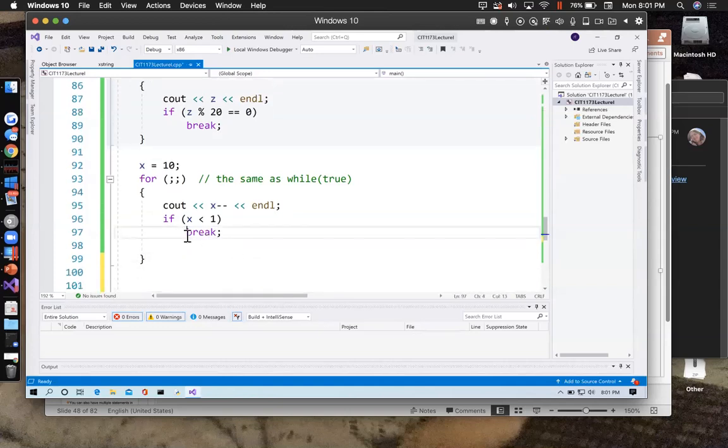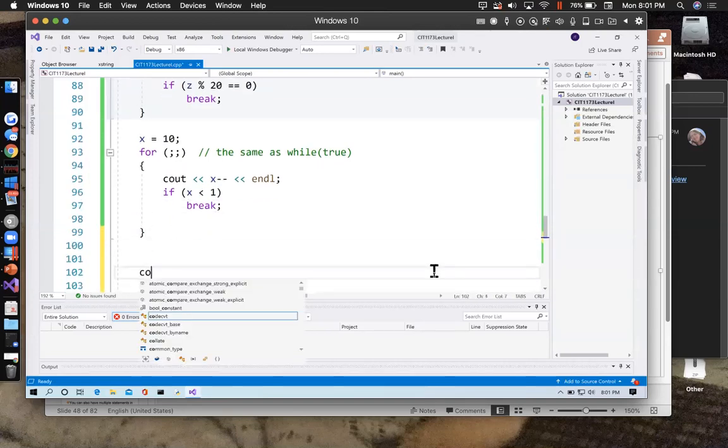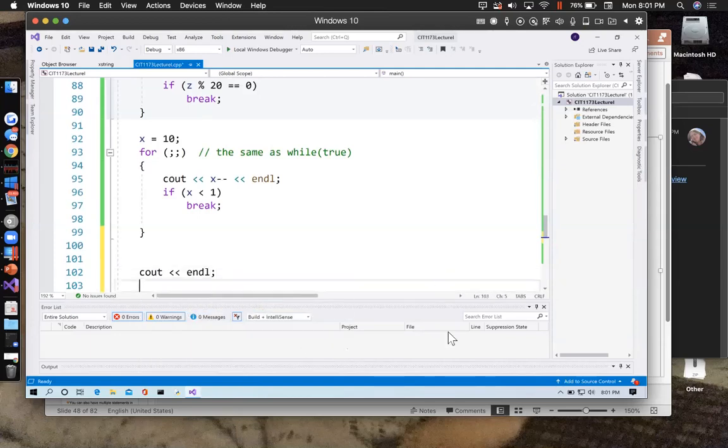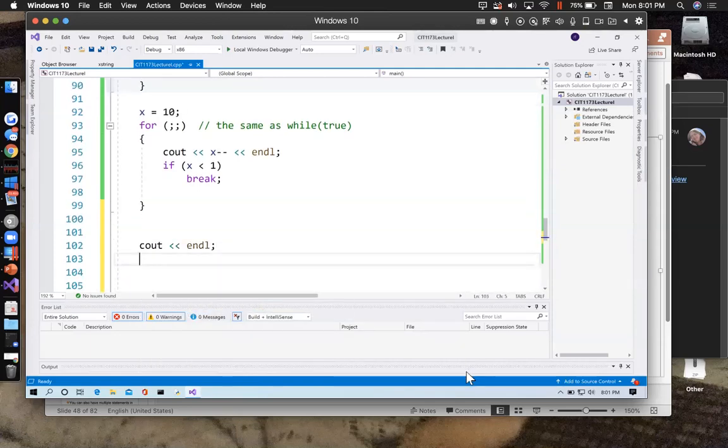Along with break, there's also the continue keyword. Whereas break causes it to go to the bottom of the loop and exit, continue causes it to go back to the loop and iterate immediately, like this. Let's go ahead and do an endl there just so that our output's got a blank line somewhere in it.